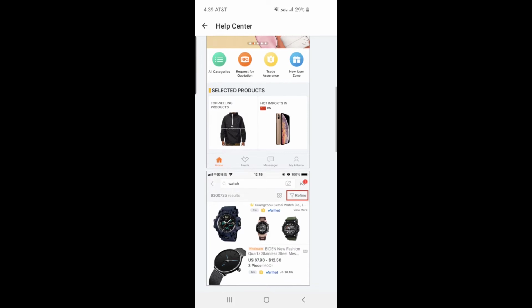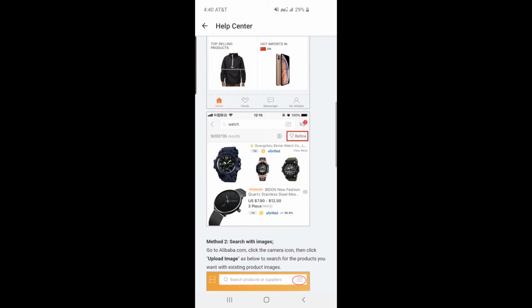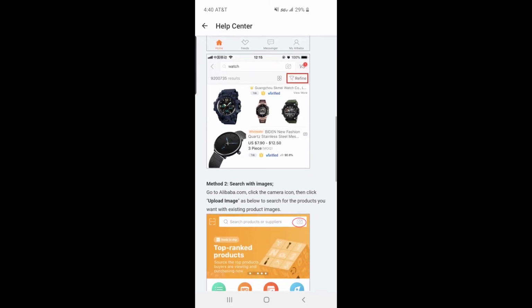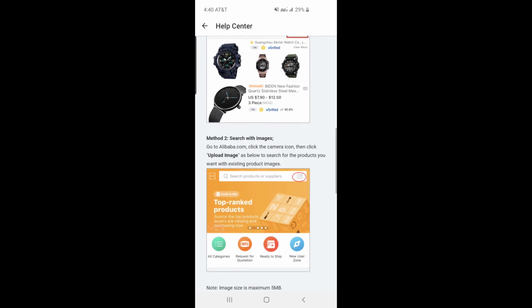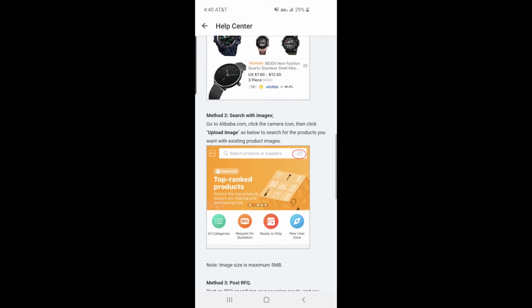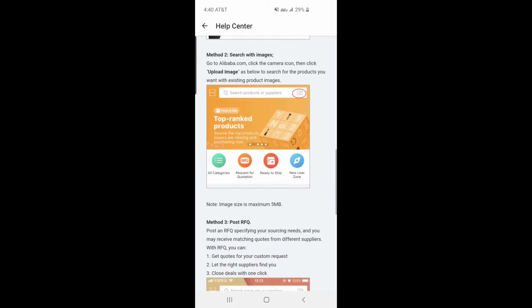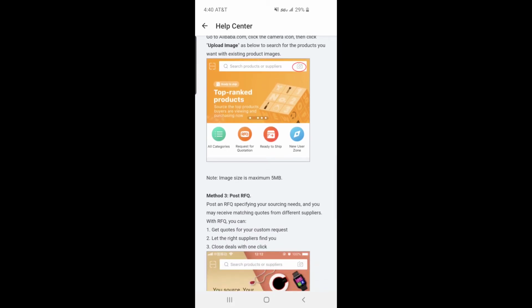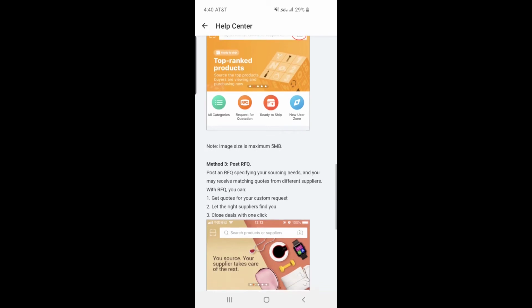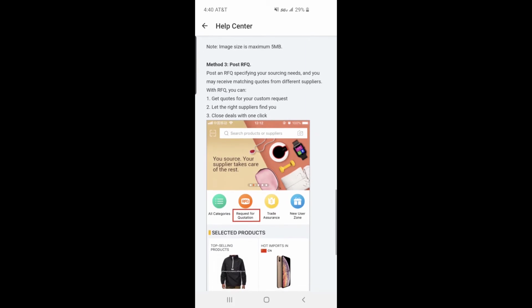Go to Alibaba.com. Click the camera icon. Click Upload image. You want to search for products with existing product images. Max file size is 5 megabits as of this video. Third method is posting a request for quotes, RFQ, specifying your sourcing needs. You will receive matching quotes from different suppliers. With RFQ you can get quotes of custom requests, let the right supplier find you, and close deals with one click.